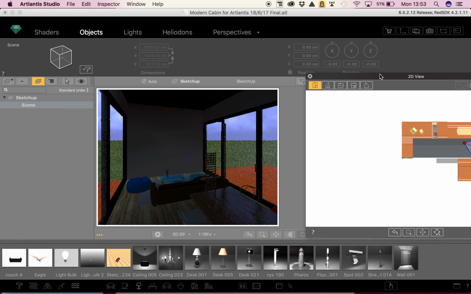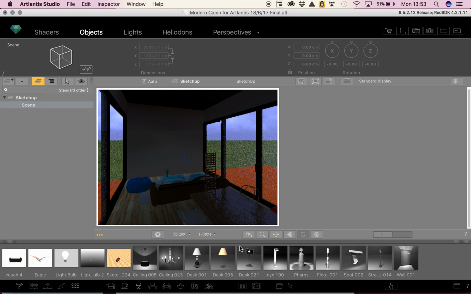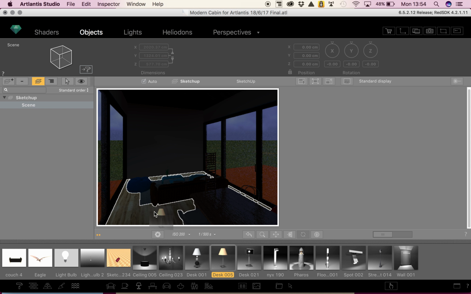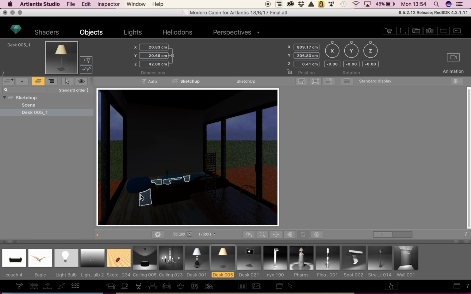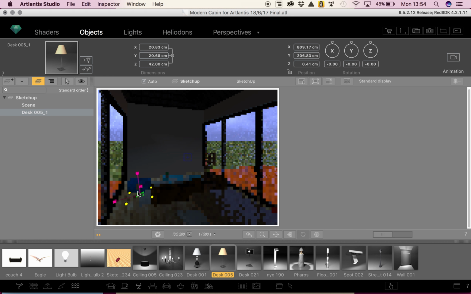I'm just going to close my 2D view so you can see. There are different options for lamps and there aren't many. So if you don't like any of these, you need to make sure that you model your light in SketchUp. So I'm going to use this one here, Desk 005. Now I'm going to do just like with the shader we used, just click on it and drag it onto the space.